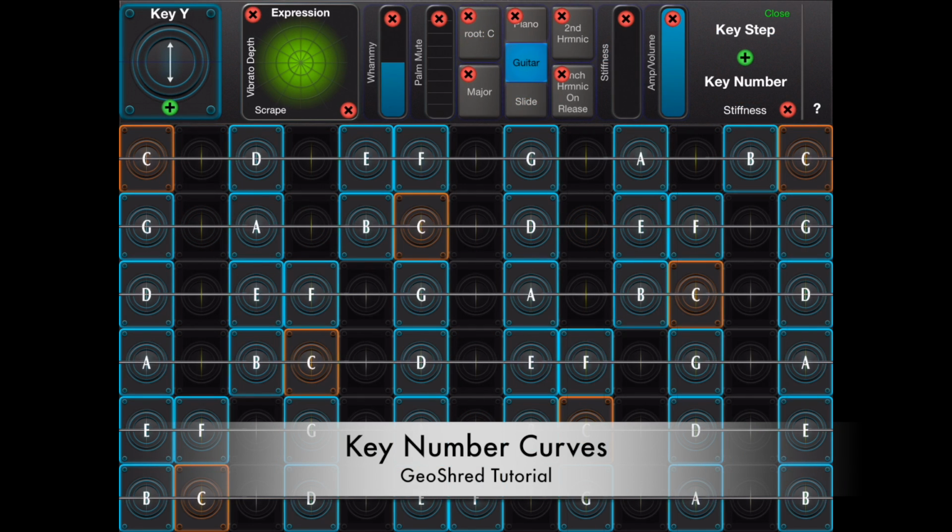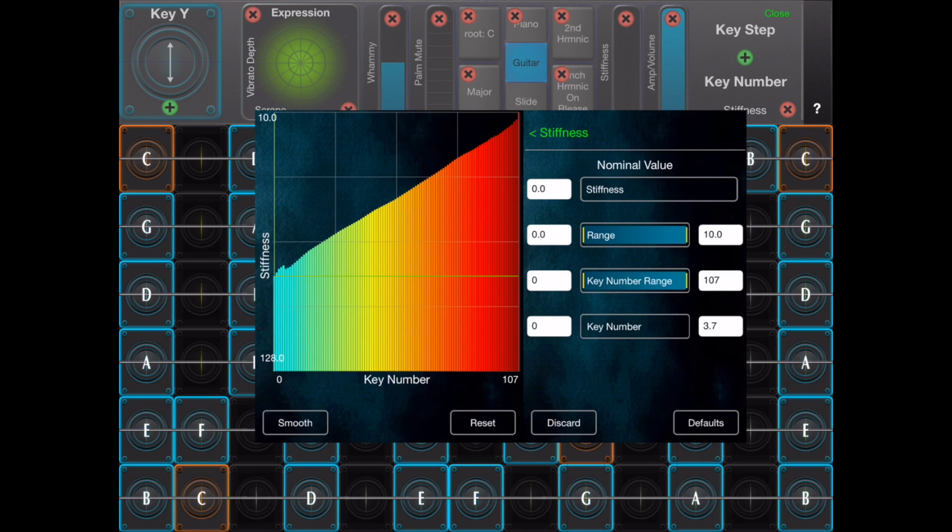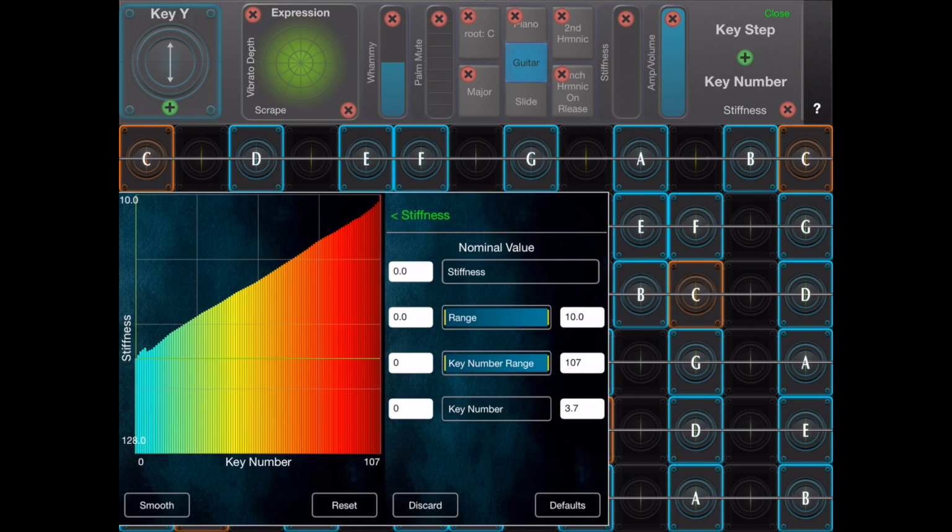With a key number curve, you can set the value of a controller as a function of the key number that is being played. Here is an example where the string is stiffer for higher key numbers. The crosshair indicates the current key number that is being played.